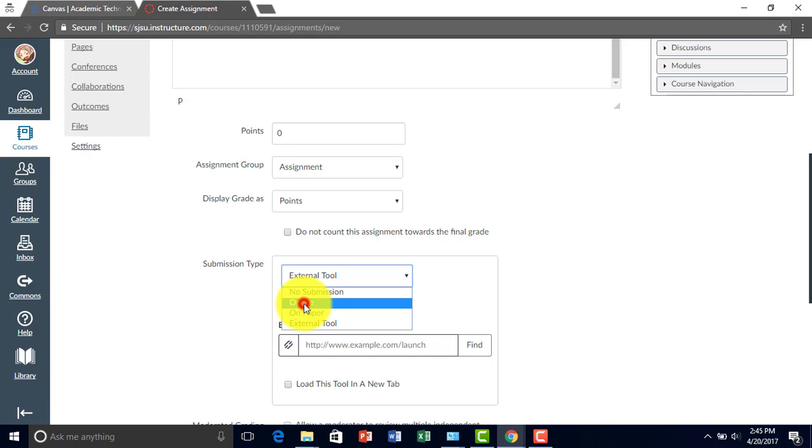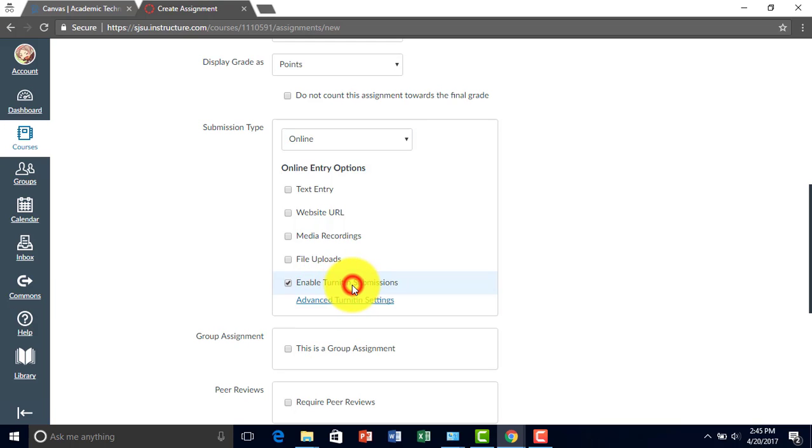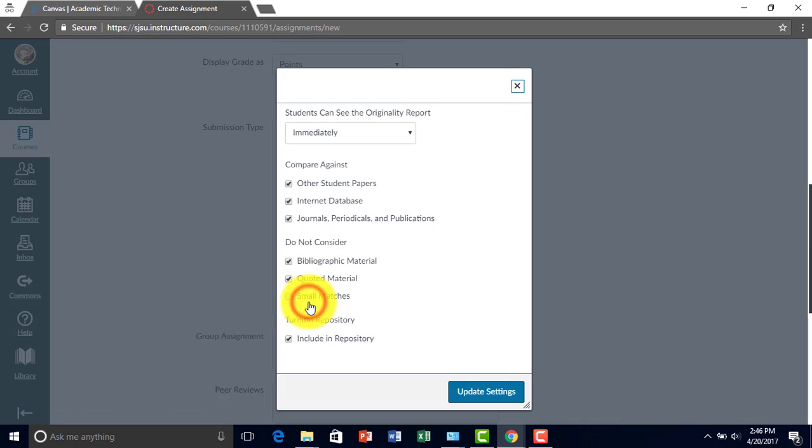So you click here, online, and there are different options. And we want to enable the option for TurnItIn submission. Click here, and click here for advanced TurnItIn settings. So there are many options.